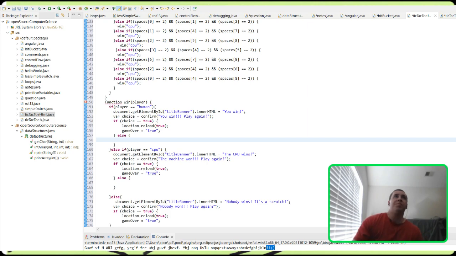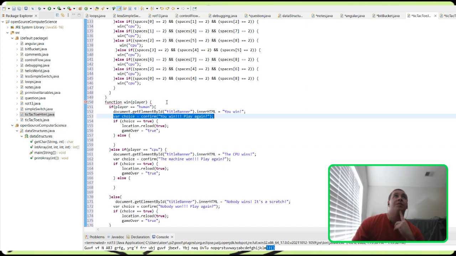This pop-up box, let's see, this pop-up box, wait, huh. All right, I think this is a function, confirm. So this is a, oh, jeez.